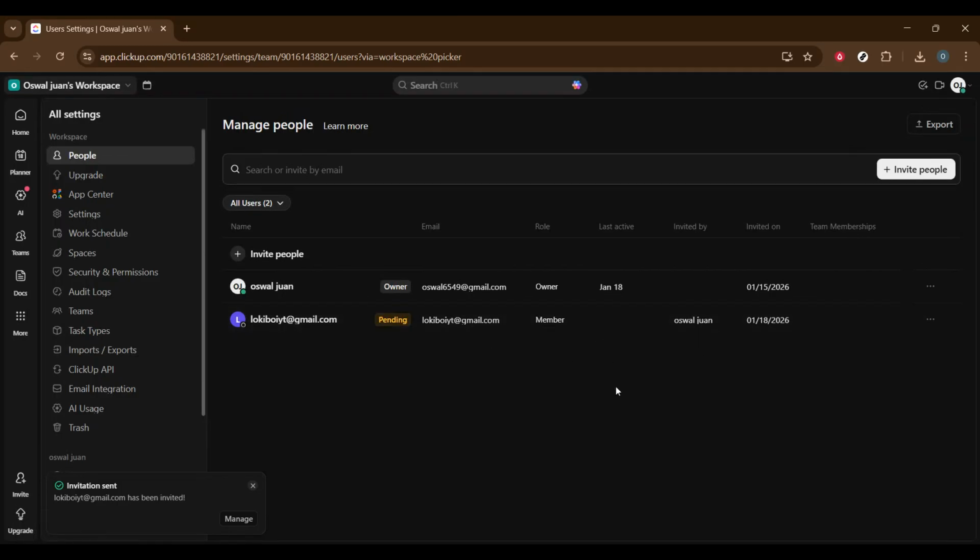Once you do this, ClickUp will send an invitation email to the person you added. They'll be able to accept the invite and join your workspace right away. And that's it. You've successfully added someone on ClickUp in just a few clicks.